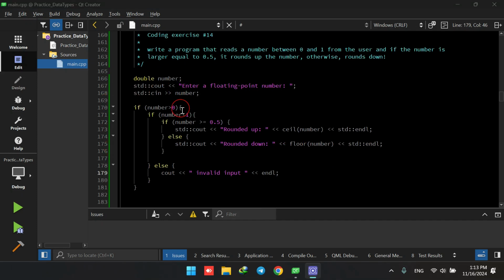Welcome back. Today we are going to discuss the assignment that I mentioned in the previous video about coding exercise number 14. So here I mentioned we solved the problem like if the number is greater equal than 0.5, it rounds up the number, the output, and otherwise it rounds down the number to 0. However, we didn't check if the input number is actually between 0 and 1. In order to do that, we need to use nested if conditions.